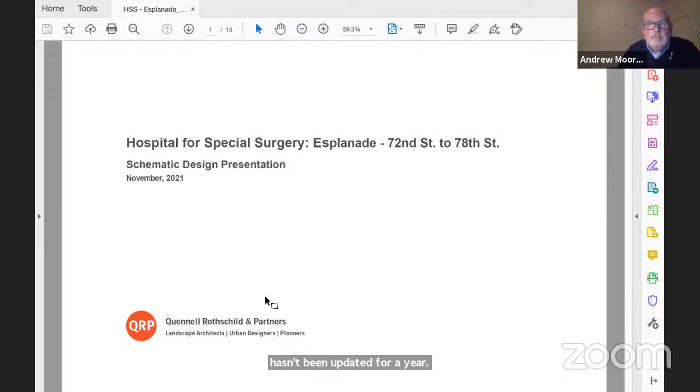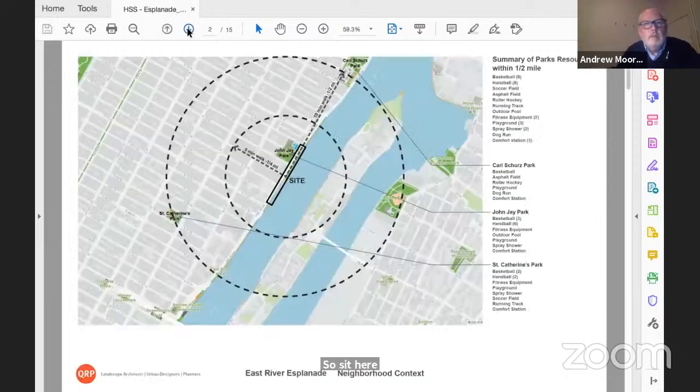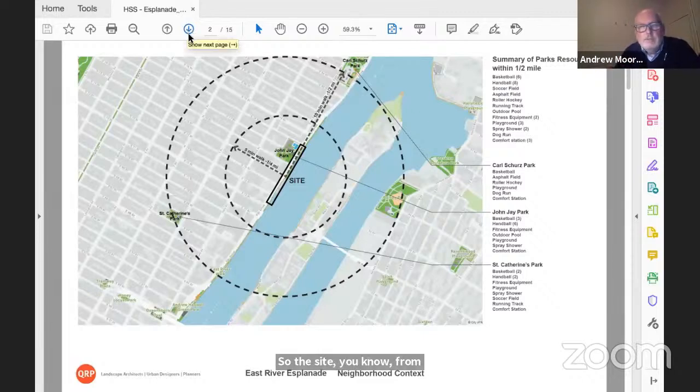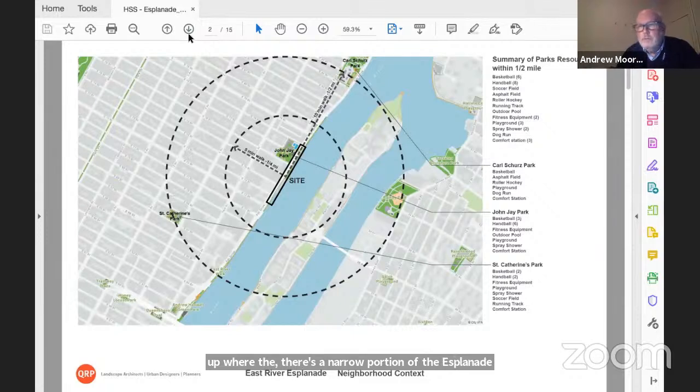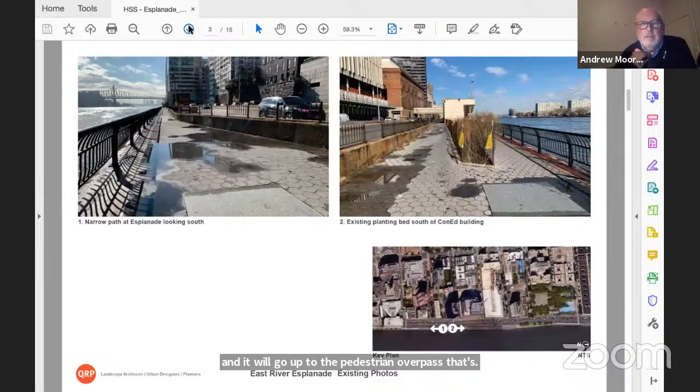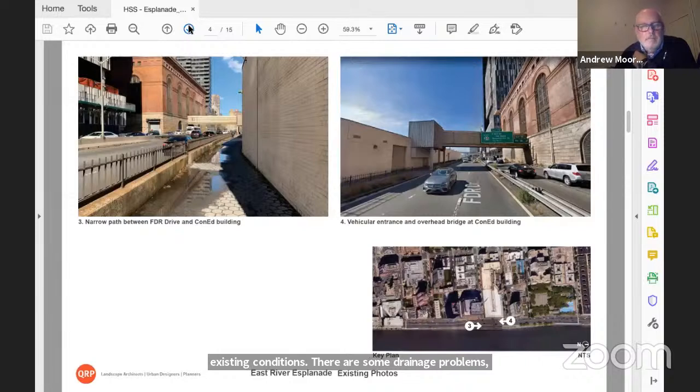So let's see here. So the site, from 72nd to 78th Street. It picks up where there's a narrow portion of the Esplanade where the first phase improvements ended, and it'll go up to the pedestrian overpass that's up by John Jay Park at 78th Street. As I'm sure you know, these are photographs of the existing conditions. There's some drainage problems. There's some paving issues.